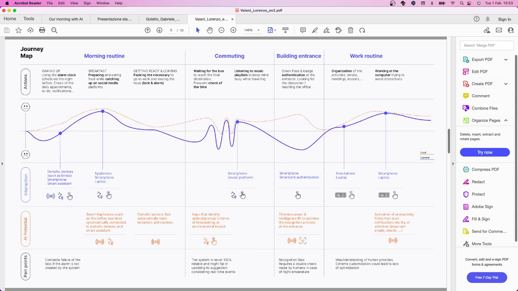Then in the breakfast part, we think that breakfast is the highest satisfaction in our journey map, maybe because the AI does not intervene so much in this part. Through appliances and smartphones, especially smartphones used not for work-related tasks but much more for entertainment, our satisfaction goes up, and the AI could improve this experience through smart appliances that are connected with our morning routine, for example, to make coffee and so on.